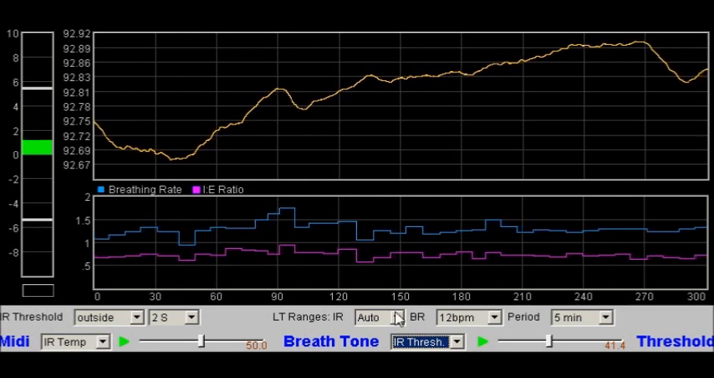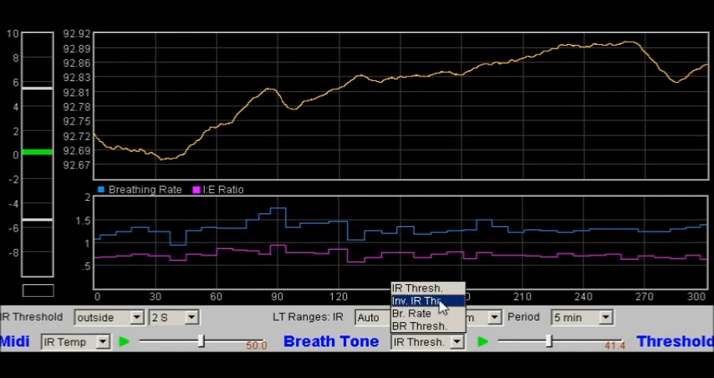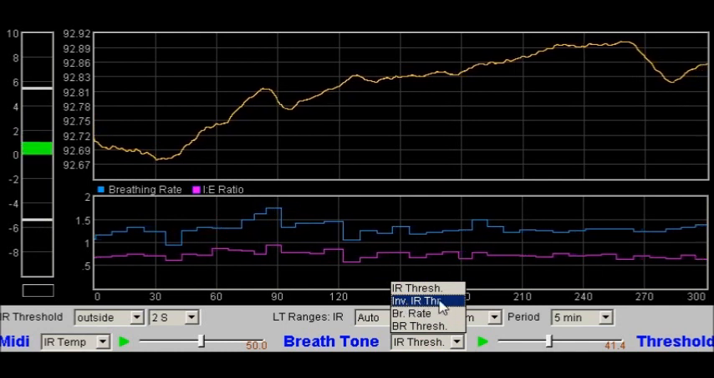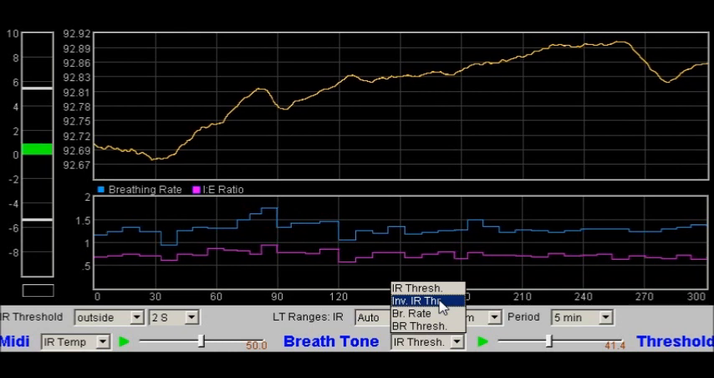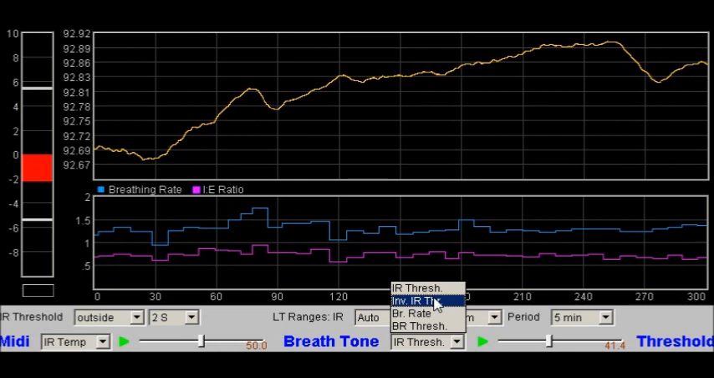Another option is inverse threshold. This is just the same, only this time the pitch variation is inverted, so that the tone goes deep when the parameter is high. To make this clearer, I'll give you an example of how I like to use this option personally.